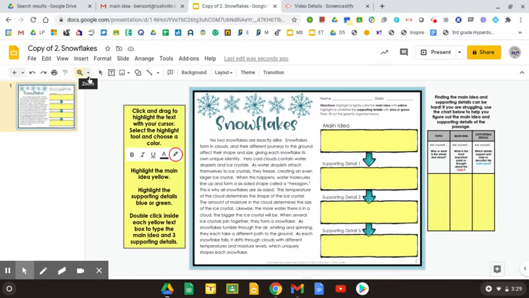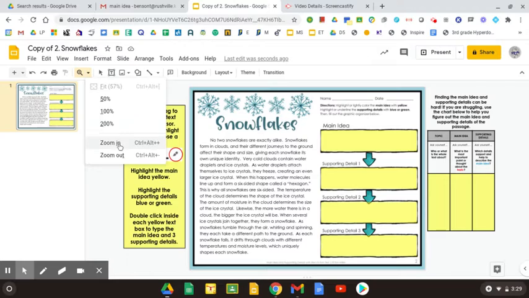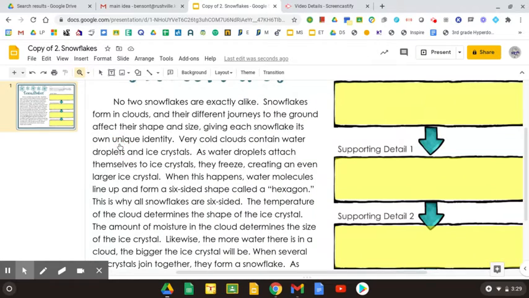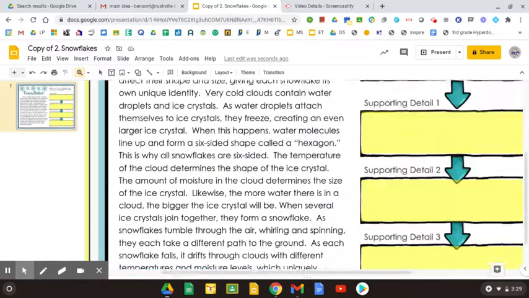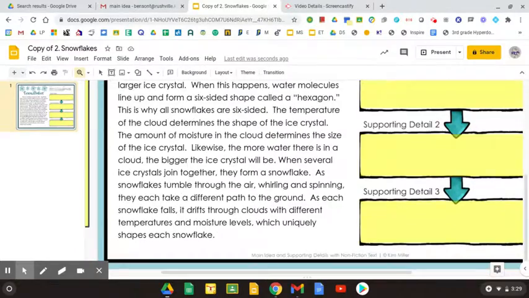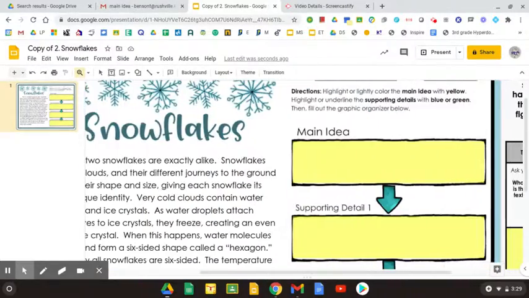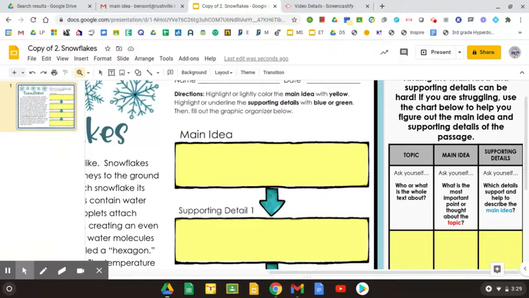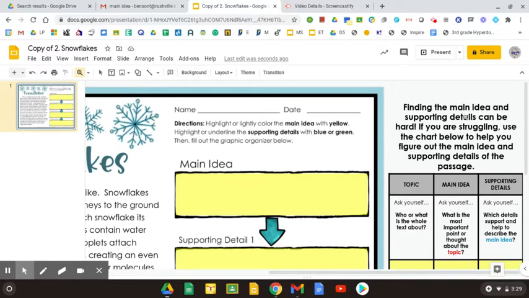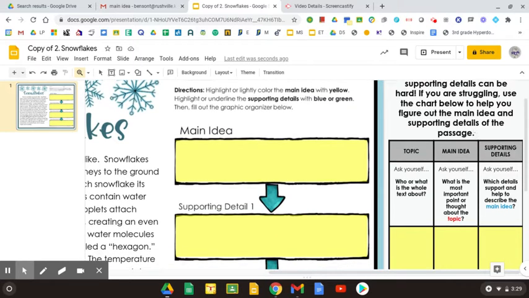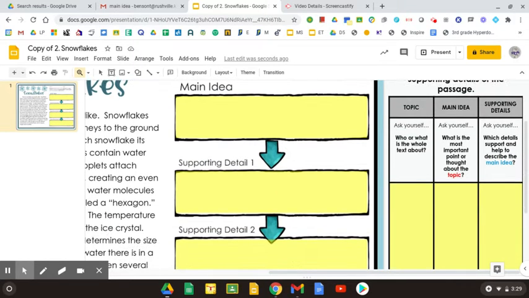Some of you know how to do that already. Some of you do not. So you just click zoom in. Now I can move around. Okay, gives you a good chance to read that there. And if you're having a hard time finding a snowflake main idea, we have this here. Finding the main idea and supporting detail can be hard. If you're struggling, use the chart below to help you figure out the main idea and supporting details.